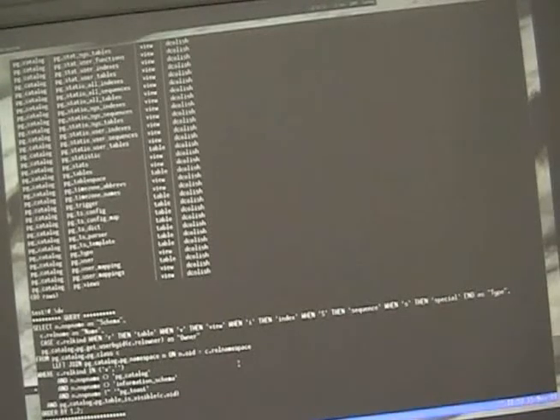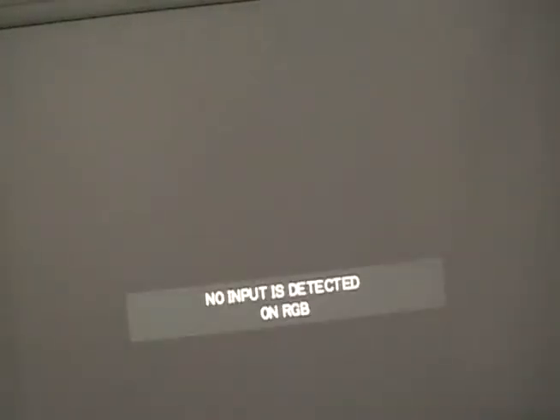Do you have an adapter? Yeah, what do you mean? What is it? Whatever, VGA.